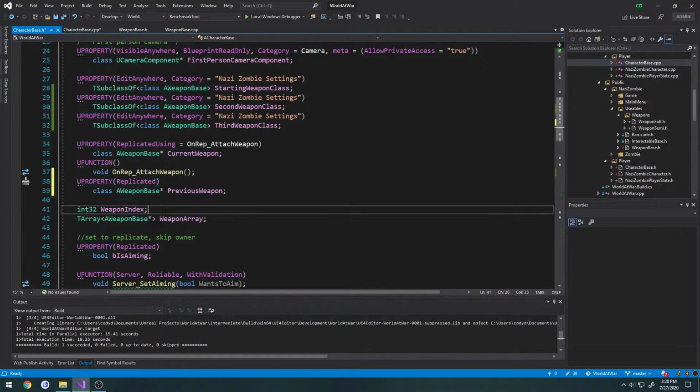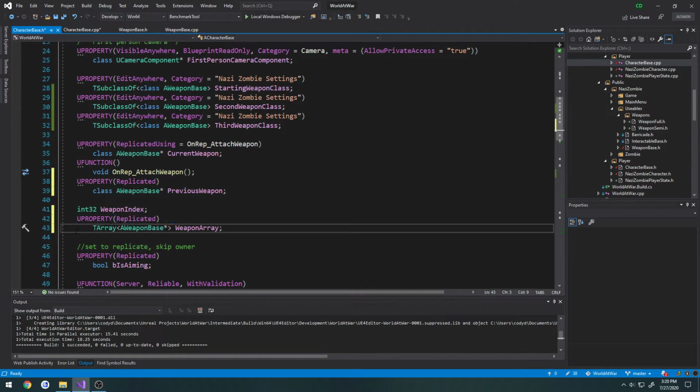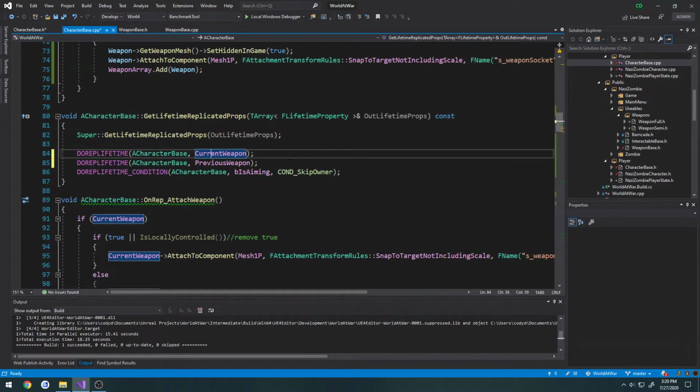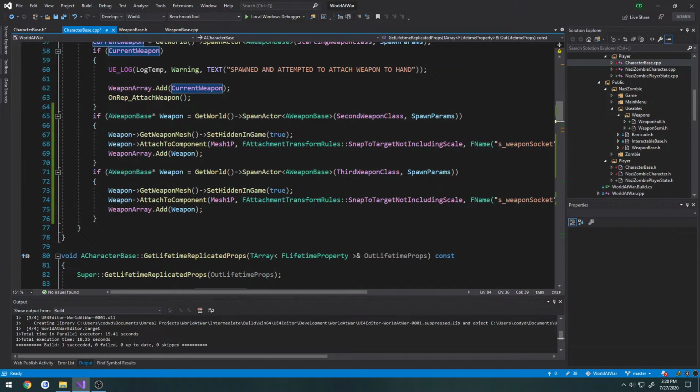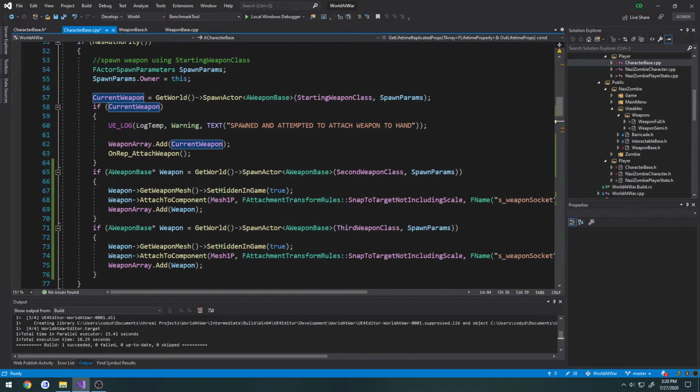So we're going to make our weapon array also replicated. So now go to our .cpp, and our weapon array and all that is now being replicated. Now we need to set our current weapon. So what we're going to do is previous weapon equals current weapon.